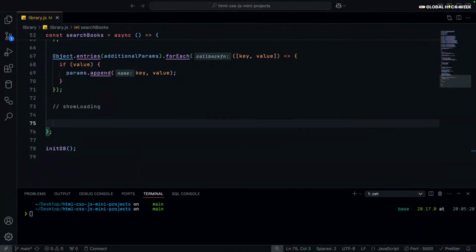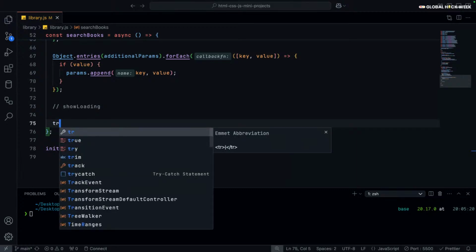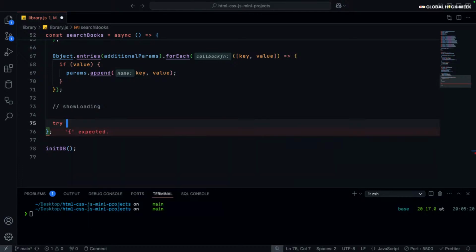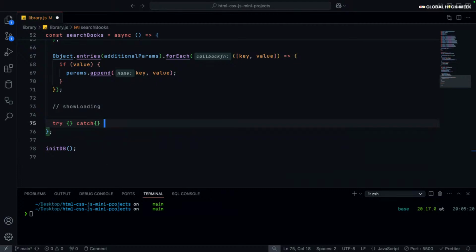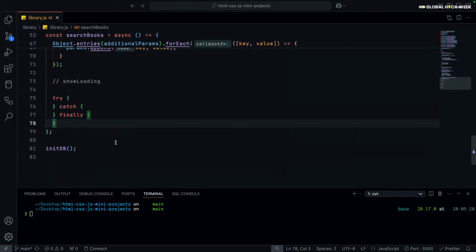So the next syntax that I want to show you is called try, catch, and finally. It looks like try and then something, catch and then something, and finally and then something. So this is the syntax for try, catch, and finally. The try basically means what it means in English, to try something. So inside the try, we will try to fetch the data from the OpenLibrary API.